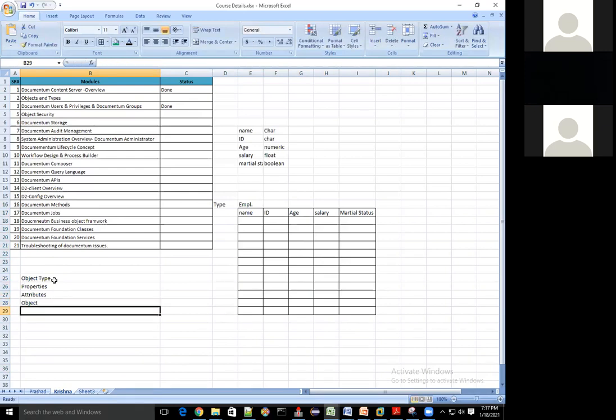Basically we have four things that we have to understand over here. Then I will move to the PPT. Object type, properties, attributes, and objects, right? Hello, am I audible? So what is an object type? Object type is a set of objects, or you can say a blueprint of an object, and that has certain properties, right?